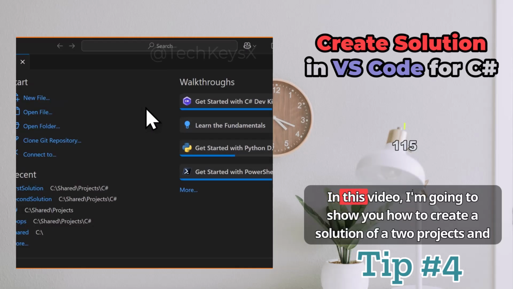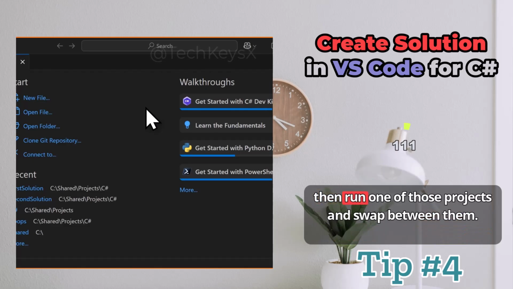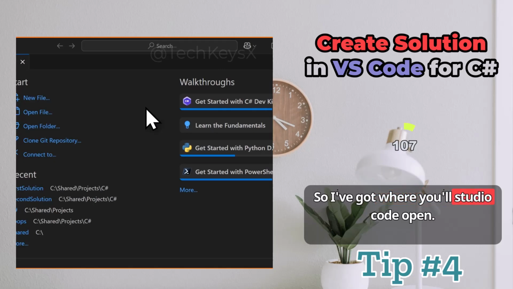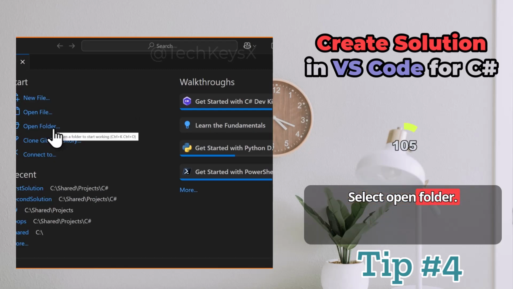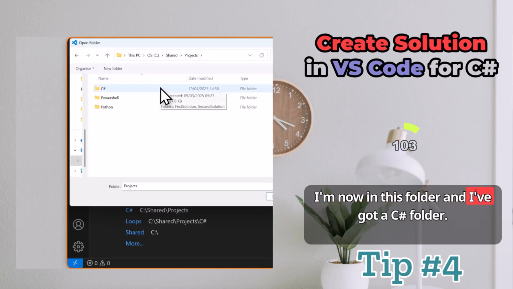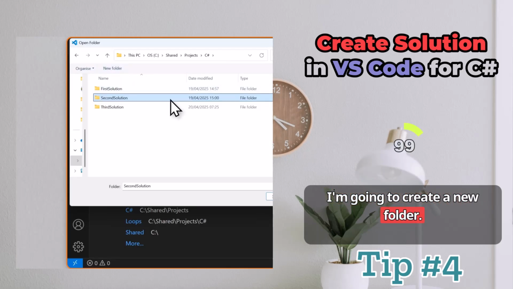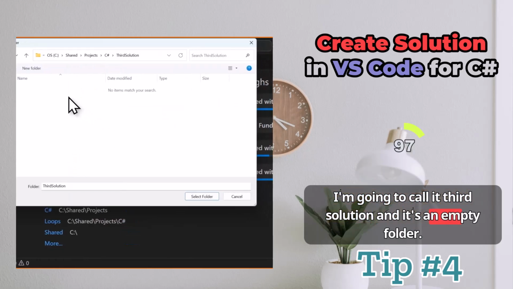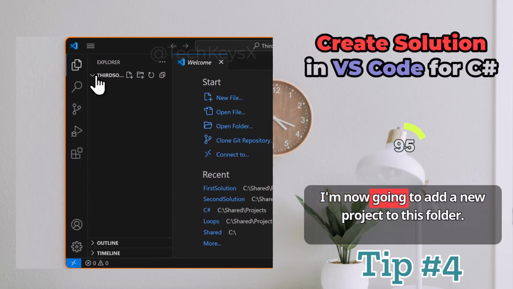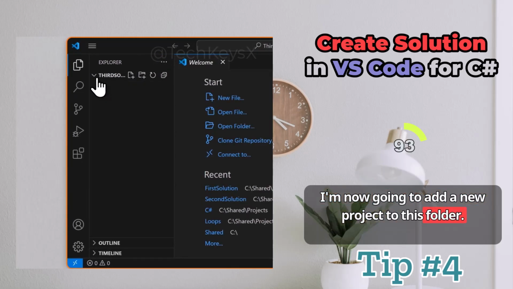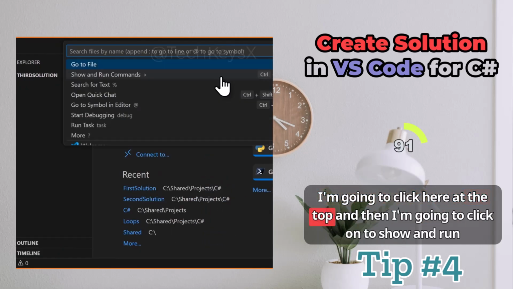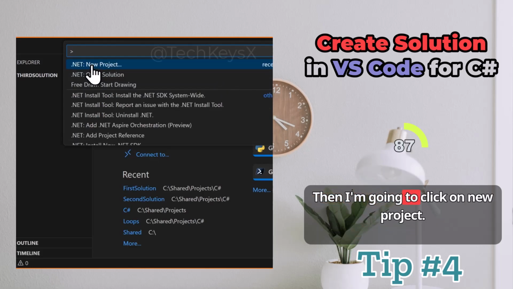So in this video, I'm going to show you how to create a solution of two projects and then run one of those projects and swap between them. I've got Visual Studio Code open, select open folder. Okay, I'm now in this folder, and I've got a C# folder. So I'm going to click in there. I'm going to create a new folder. I'm going to call it paired solution, and it's an empty folder. Open it. I'm now going to add a new project to this folder. So I'm going to click here at the top, and then I'm going to click on show and run commands. Then I'm going to click on new project.